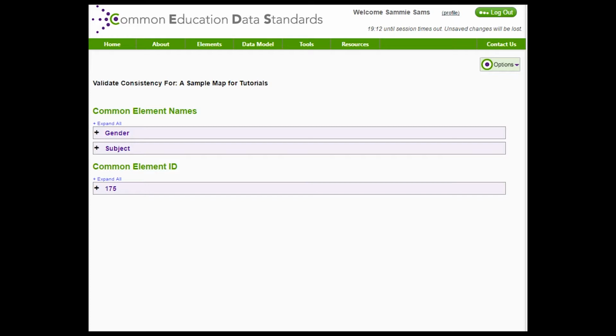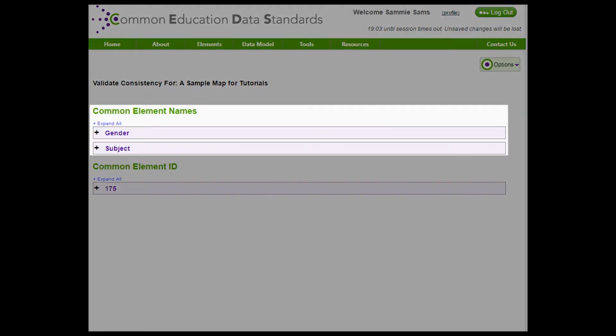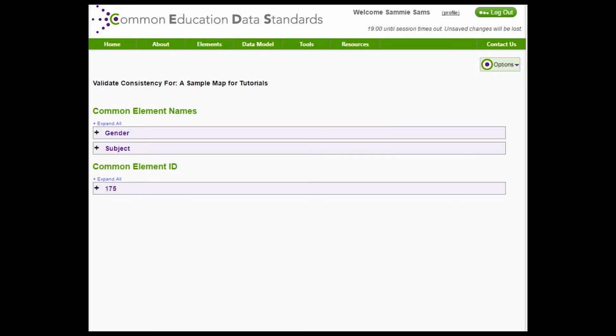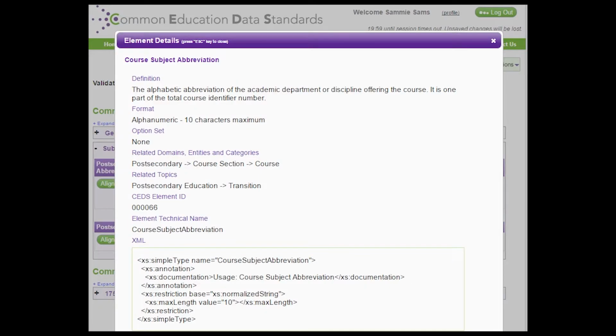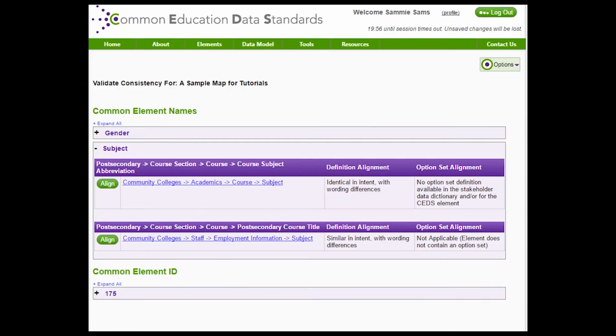If your map has multiple instances of the same element name, but you did not align the elements exactly the same, the report will show those elements under the Common Element Names header. Expanding the plus sign beside the element name shows a table with a purple header row. The CEDS element is in this row, and information about the CEDS element is revealed in a pop-up box when the purple row is selected. Below the CEDS element are rows showing the path for all instances of this map element that aligned to the CEDS element displayed. The map element is hyperlinked so that when selected, the details about that element appear in a pop-up window.